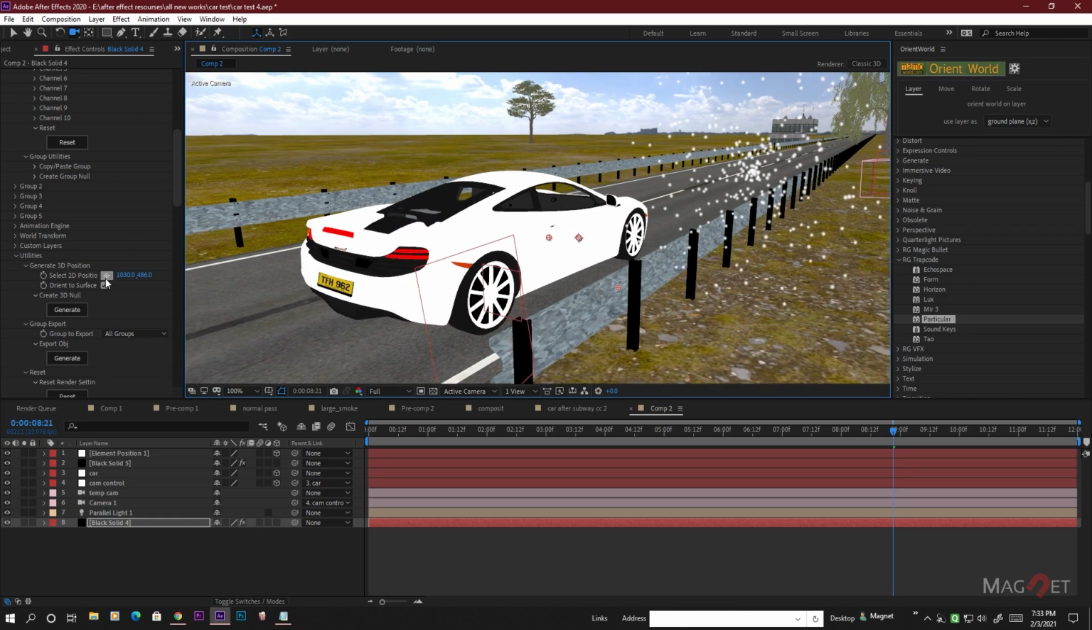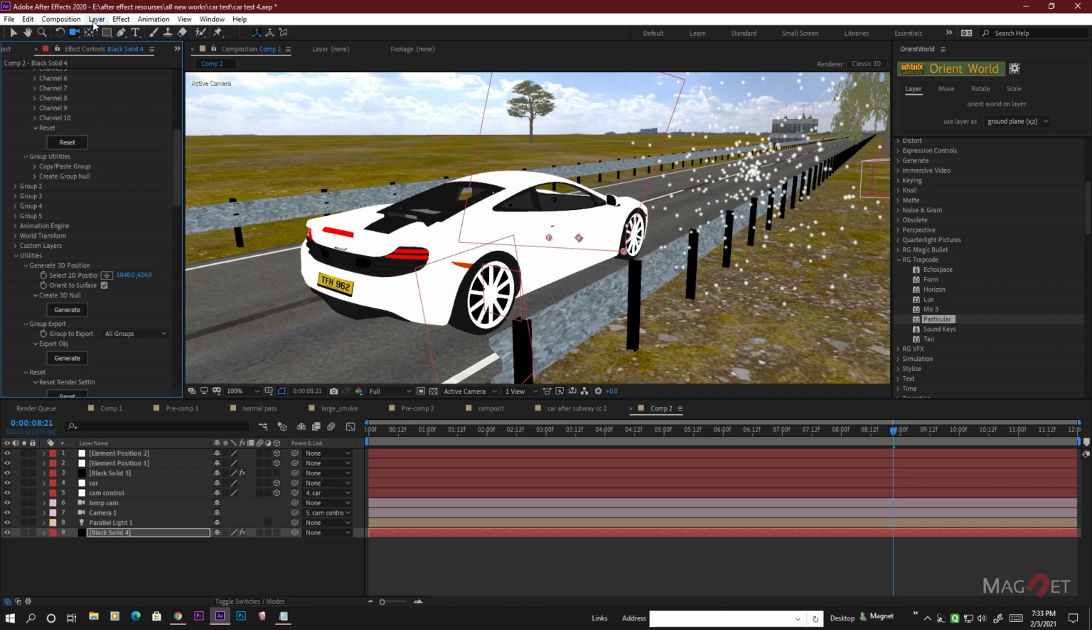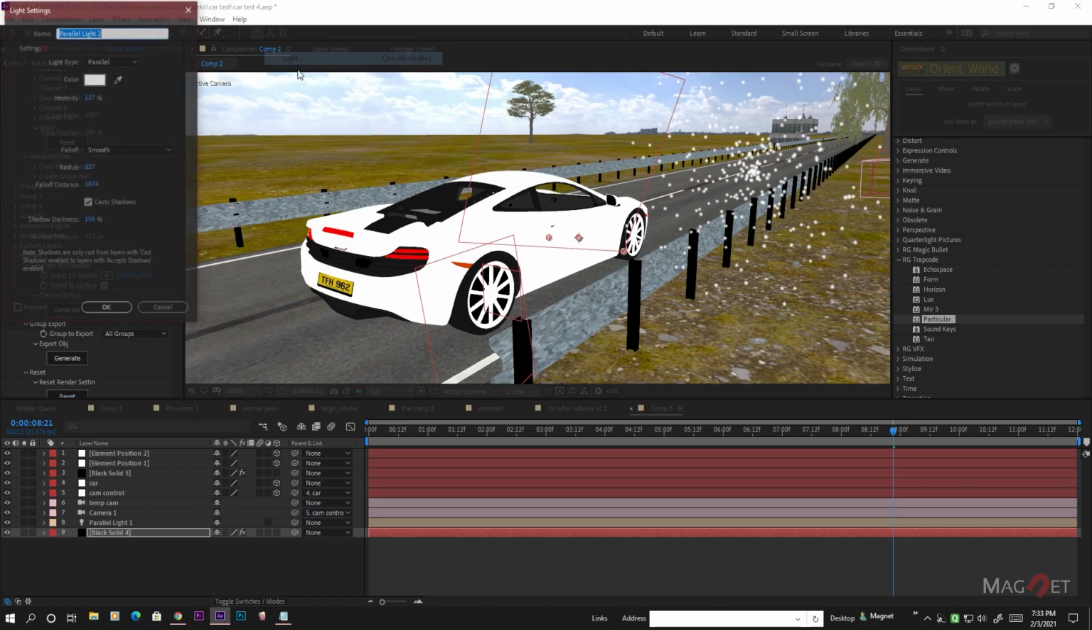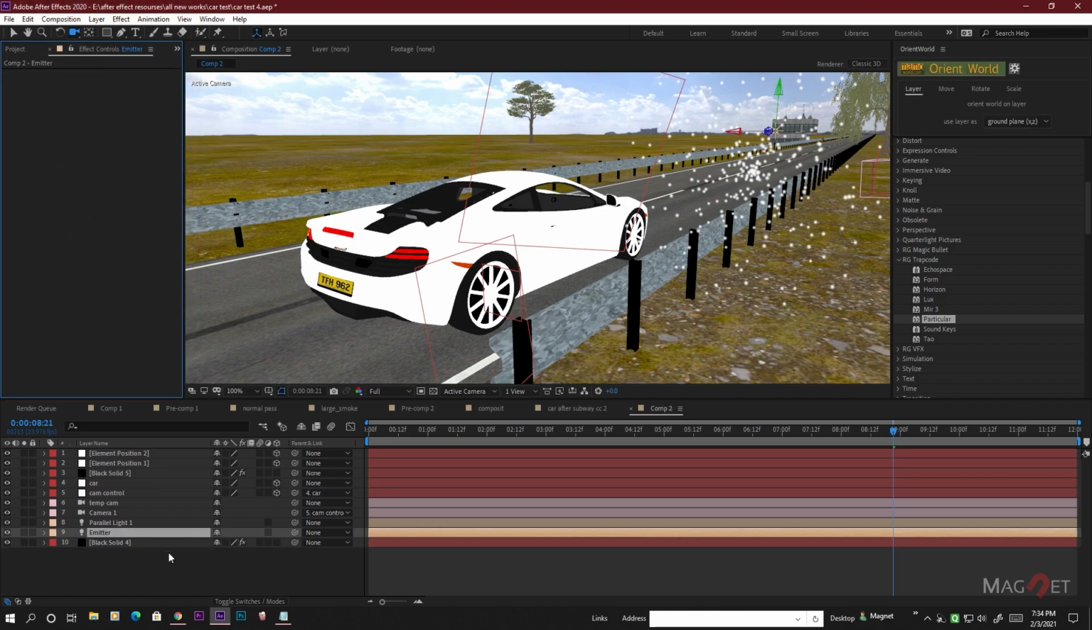Okay, and again we create another null object for this position and hit generate, and now we create a light for the emitter. For this we're going to use a point light and we name it Emitter, but make sure that the E is a capital letter. And now hit OK, and maybe we change the intensity to 0 because we don't want any lighting from that position, and we don't want cast shadow, and hit OK.